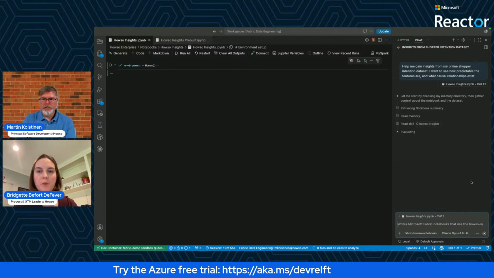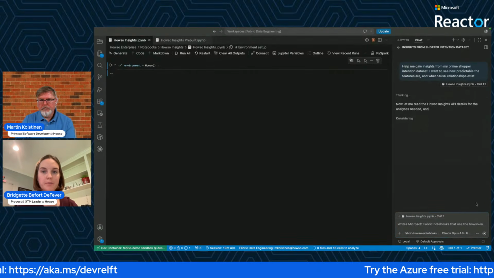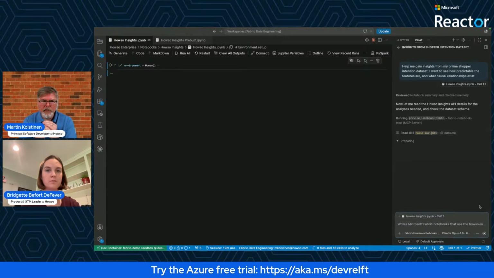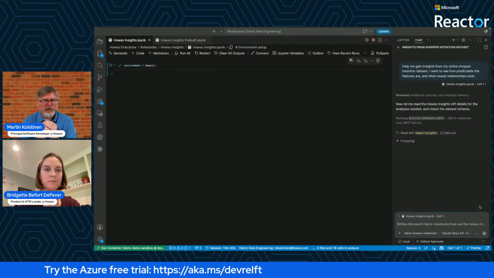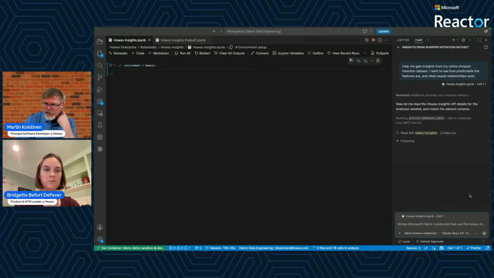So Martin, while that's working, why don't you tell us about the use case and what we're trying to do here in this notebook, and a little bit about the data too. Yeah, so this data is from a retailer who does retail online, of course, and they are looking for information within their data that they've already collected about whether or not they can drive more revenue from the web visitors that come to their website.